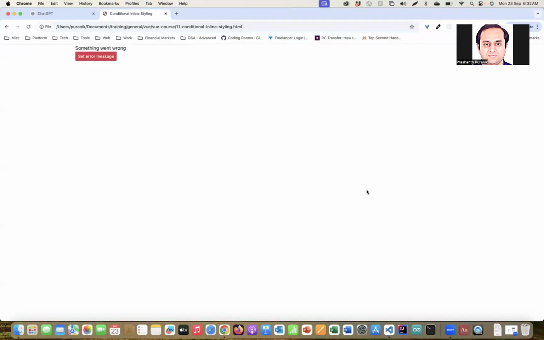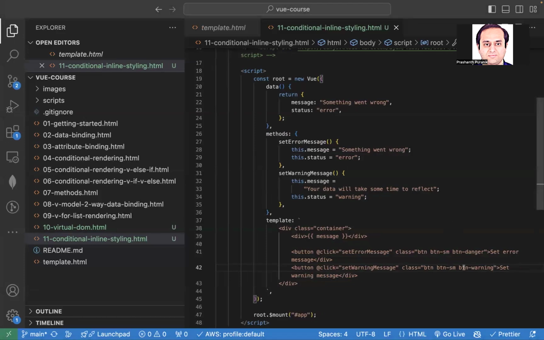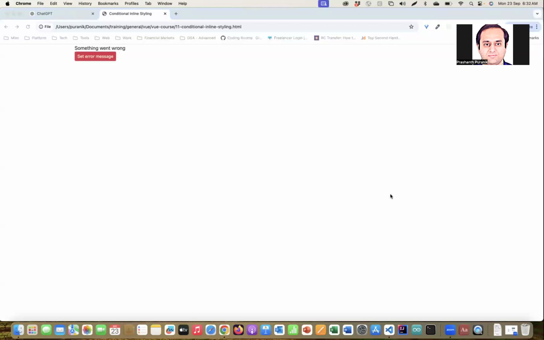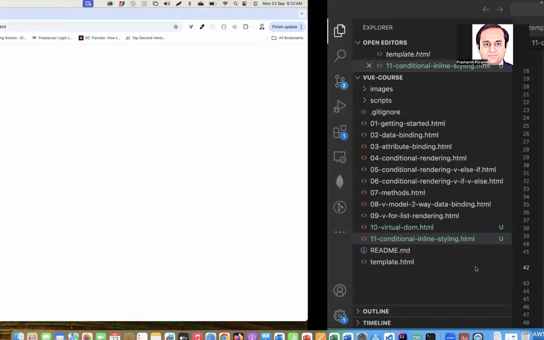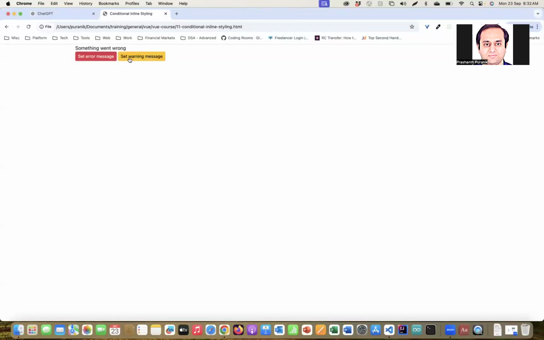I don't know. Okay, I am not so bothered about the class. I'll say info. I'm sure info is there. Still not coming. Button click, set warning message, set warning message. Must be doing something incorrect. Slash button. Right, you can change this to warning. Okay, that's the warning color. So when we click on this, you have something went wrong. When you click on this, you have your data will take some time to reflect.